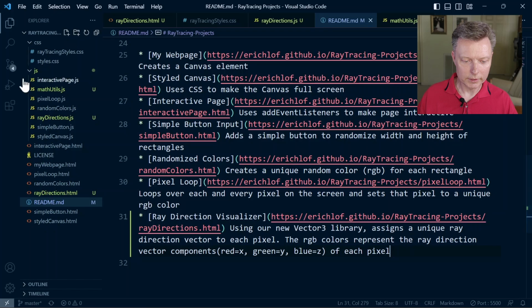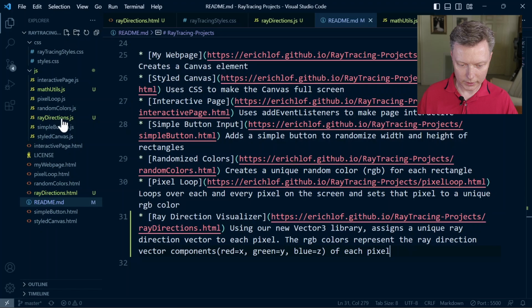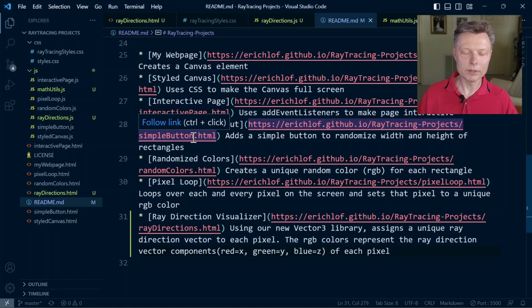Now if you look over here on the left side of the screen, you see the source control icon, and that has a notification that 4 files have changed. So we've added Vector3.js, we've added rayDirections, we've added rayDirections.html, and we've changed our README file. So that's 4 new things that have happened with this repository.